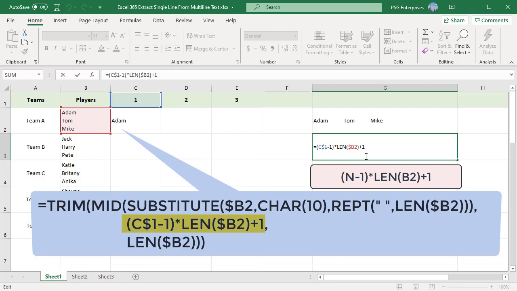We have the line numbers in row 1. We can use the formula (C$1-1)*LEN($B2)+1. Row 1 and column B are made absolute by adding a dollar sign in front of them. When extracting the first line, the starting position is 1. The total characters extracted is equal to the length of the full text string in B2.